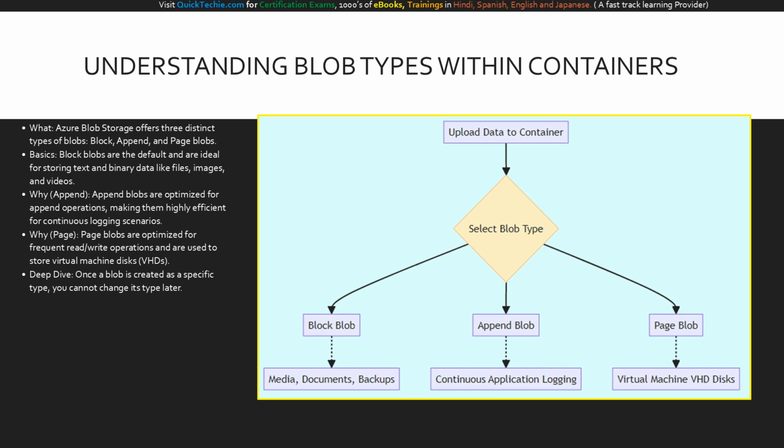Once your container is securely configured, you must decide what type of blob to upload into it. Azure offers 3 types: block, append, and page blobs. Block blobs are the default. They consist of blocks of data assembled together, making them ideal for storing general-purpose text and binary data, like documents, images, and streaming videos. Append blobs are also made of blocks, but are optimized strictly for append operations.